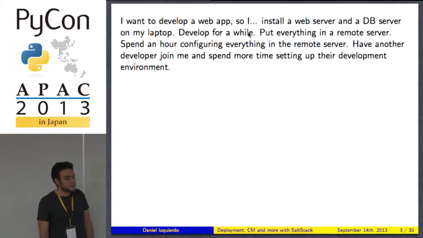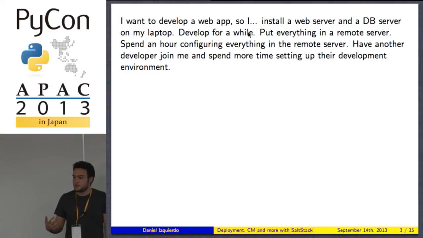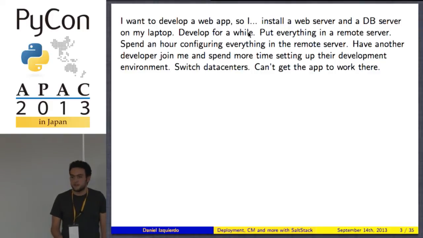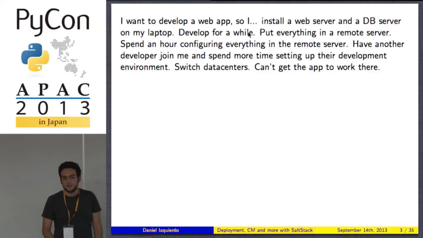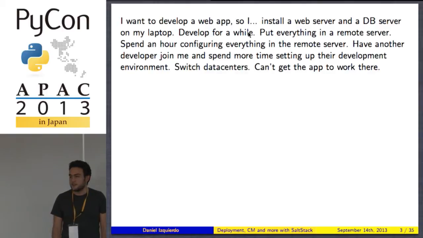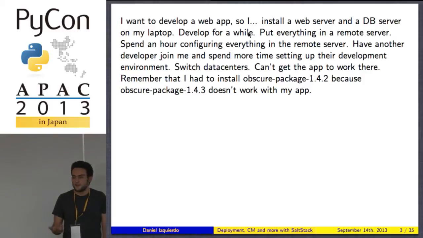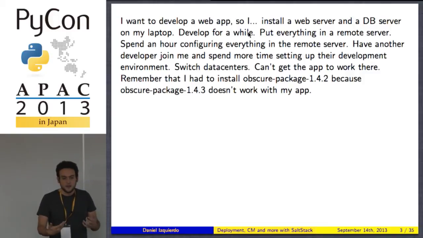Then maybe later some other developer joins me, so that developer also needs to configure everything in their workstation to get everything set up. And then maybe I'll switch data centers because my current one isn't good enough. Maybe it turns out I put everything there and I can't get my app to work there. And I remember that I had to install obscure package 142 because the next version was incompatible with my application. So I started getting all these little details about how I need to set up my environment for my app to work.